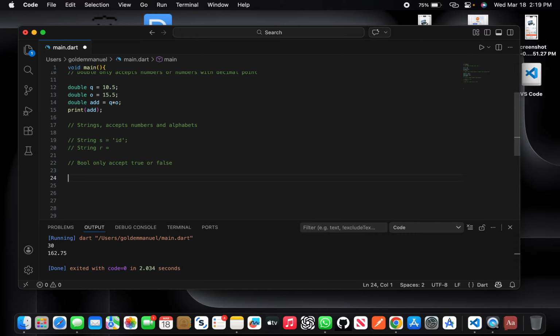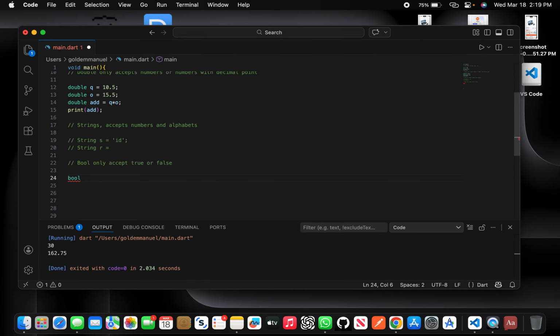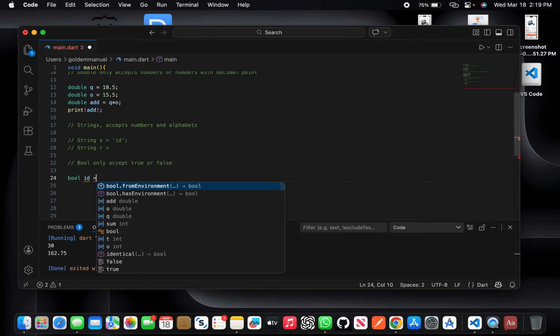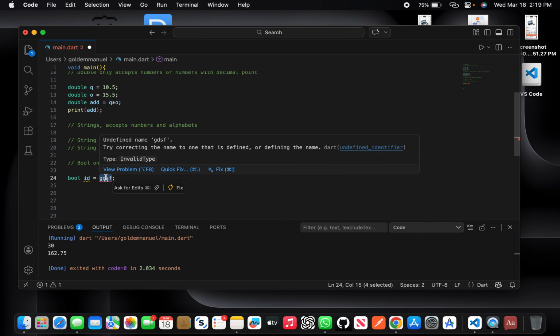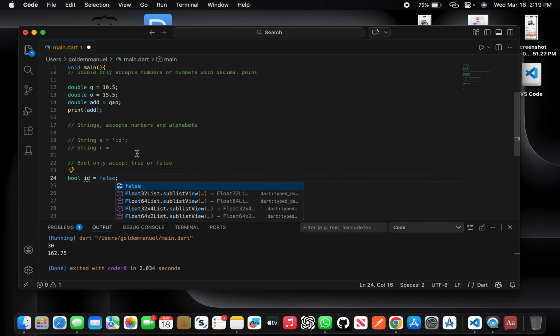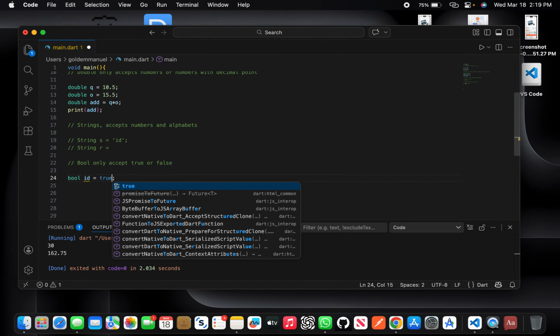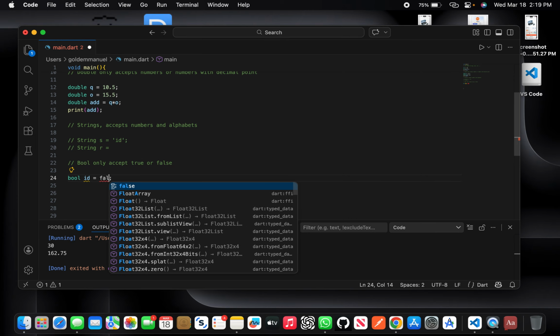For example, I'm not teaching an if statement, but I want to show you an example. Let's say bool, then let's put ID, then equals false. You see, bool cannot collect numbers. If we put numbers here, it's going to throw an error. If we put alphabet here, it's going to throw an error. So let's put either false or true. These are the two things it accepts. So bool ID is equals to false.